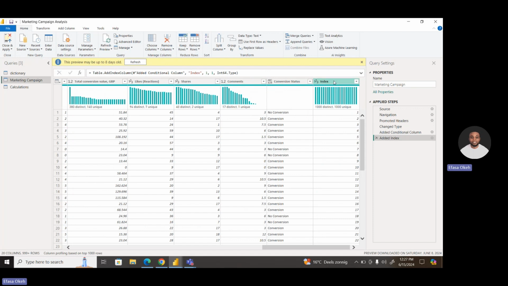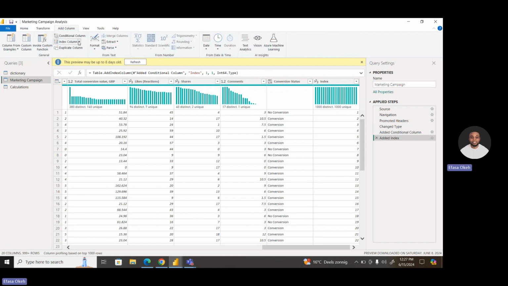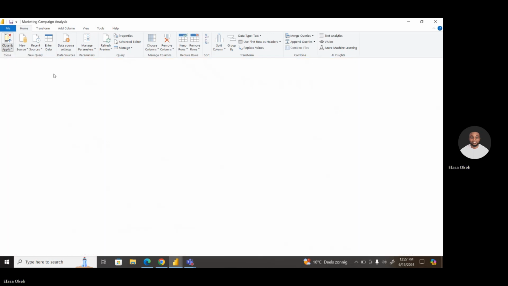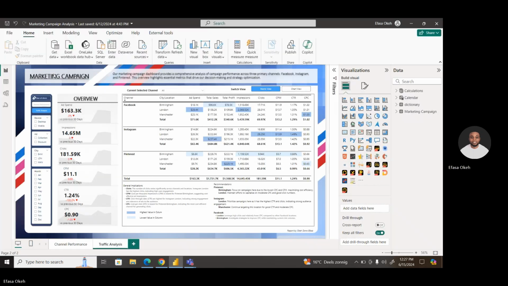This index column, I just added it here in Power Query. How I did that was just to come to add column, index column, and I added the index column. When I was done, all I did was close and apply. That's all. So I'll simply come to home and close this. Great. While we're here, the only extra table I created was the calendar table.